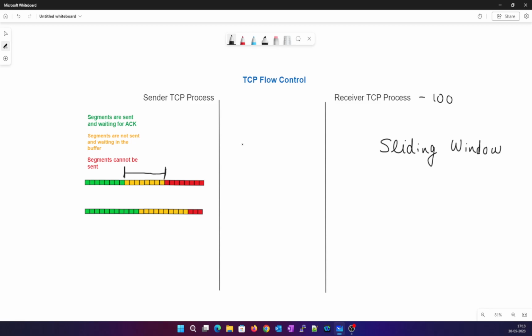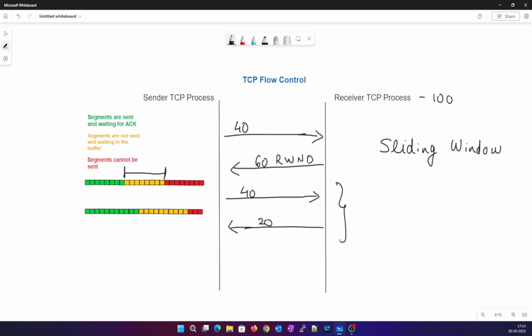Let us take an example where information has already been exchanged between these two. The sender sent 40 bytes of data first. Then the receiver said, now I have only 60 bytes of receive window. Now what happens again? The sender sends 40 bytes of data. Now the receiver says the receive window that I have is 20 bytes. Take only this condition into the picture.